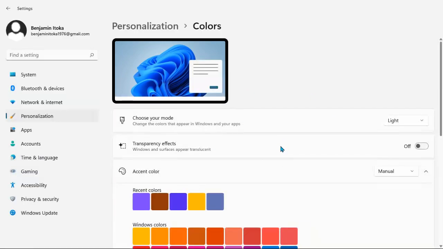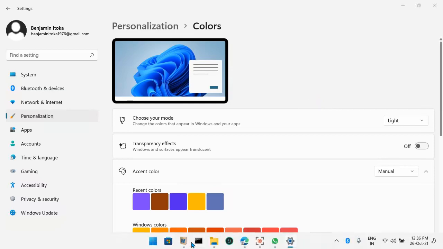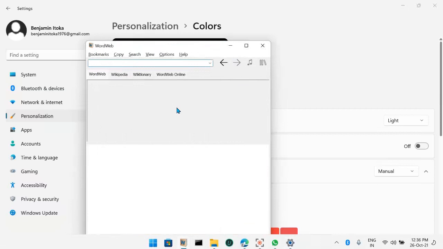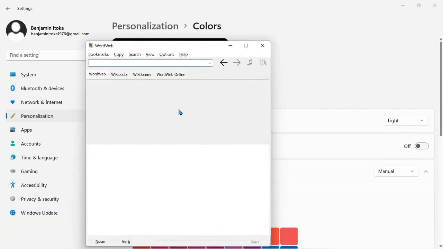It is in light mode. As you can see, not just the Windows, but both Windows and apps. So let's open this app again. You see this app, when we first opened it, it was in dark mode. Now it is in light mode.